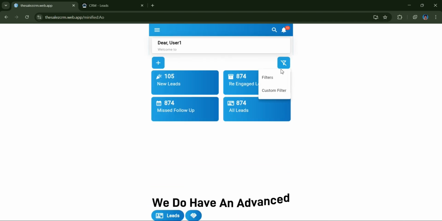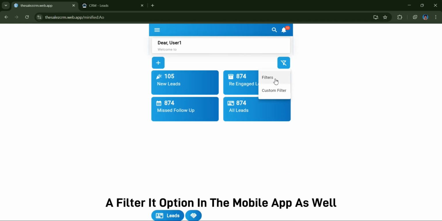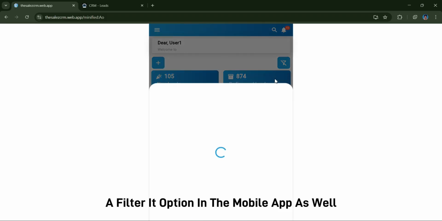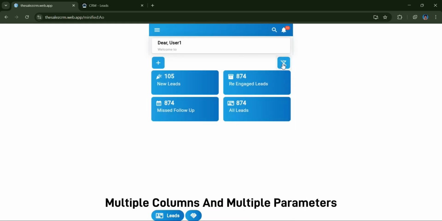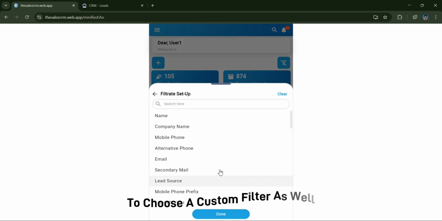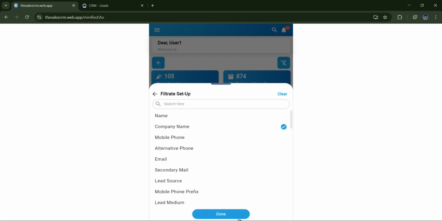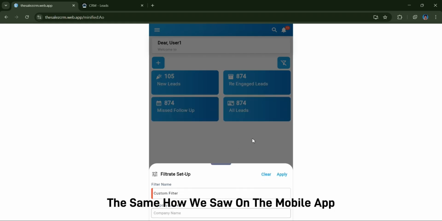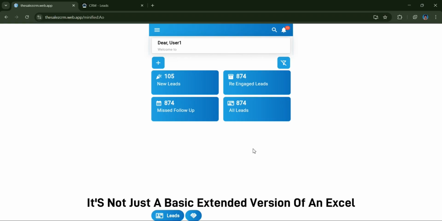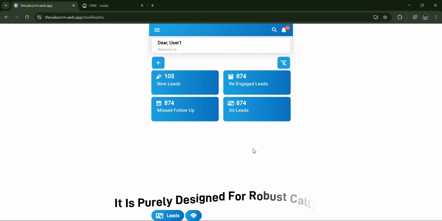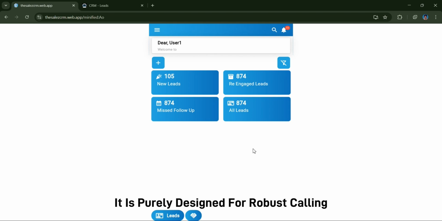We do have an advanced filter option in the mobile app as well. You can filter by multiple fields, multiple columns and multiple parameters, and you do have an option to choose a custom filter as well. The same way we saw in the web, you will be able to filter the data in the mobile app. It's a very advanced mobile app. It's not just a basic extended version of an Excel. It is purely designed for robust calling and robust business improvement.